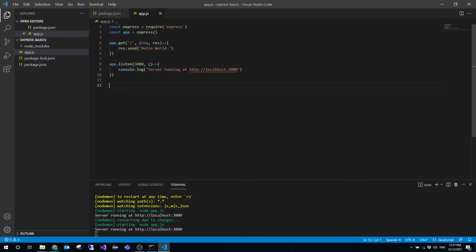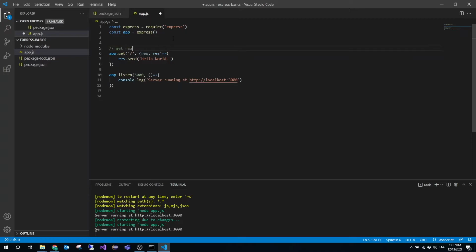for the request methods. Right now, this one is the GET request method. We have other request methods, for example, POST, PUT, DELETE, TRACE and PATCH. So we have many other HTTP request methods, and we will learn most of them in this project.